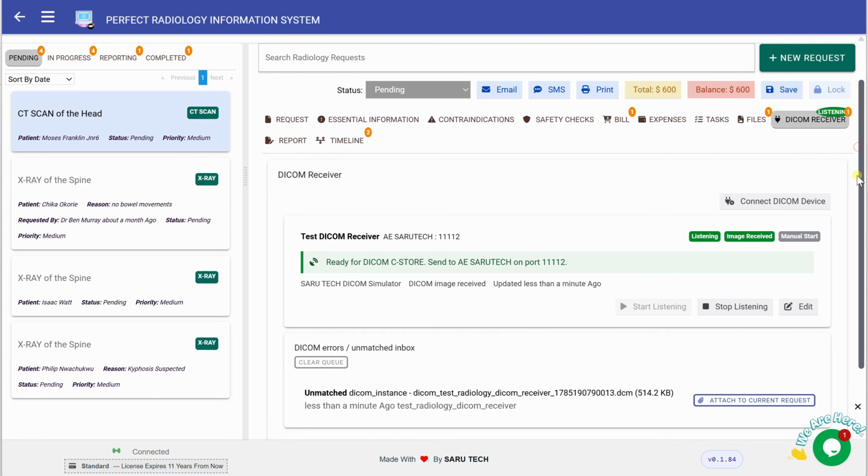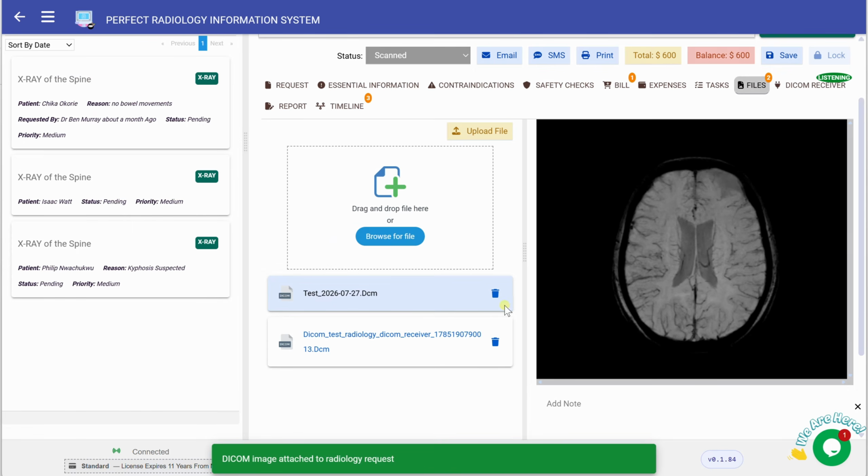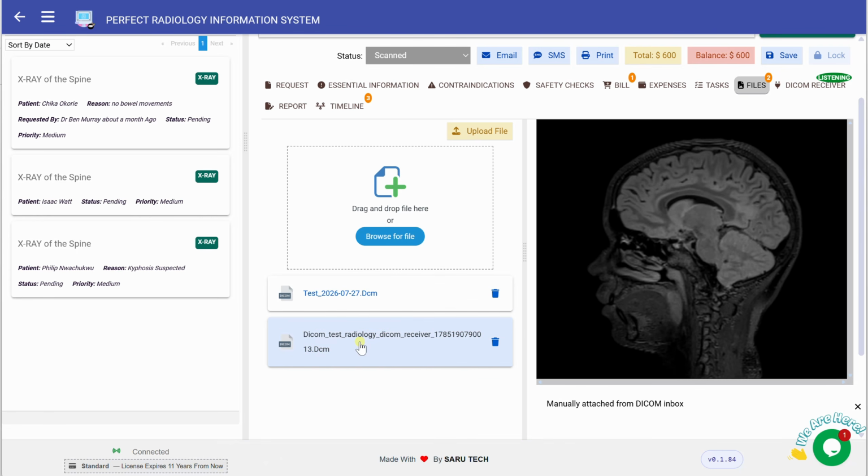If the app cannot match the image, it appears in the DICOM errors or unmatched inbox. To attach an unmatched image, open the correct radiology request first. Then go to DICOM receiver, find the unmatched image, and click Attach to Current Request. The image is saved into the request files, and you can view it immediately. If the image is missing or empty, receive the image again from the scanner or PACS.